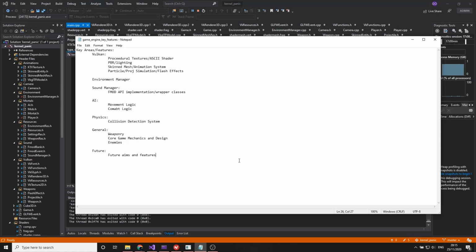Hi, my name's George, and I'm currently working on a game and game engine. The game's called Kernel Panic. The engine is made in C++ using Vulkan for the rendering API and FMOD for the sound API. So yeah, let's just get right into it.